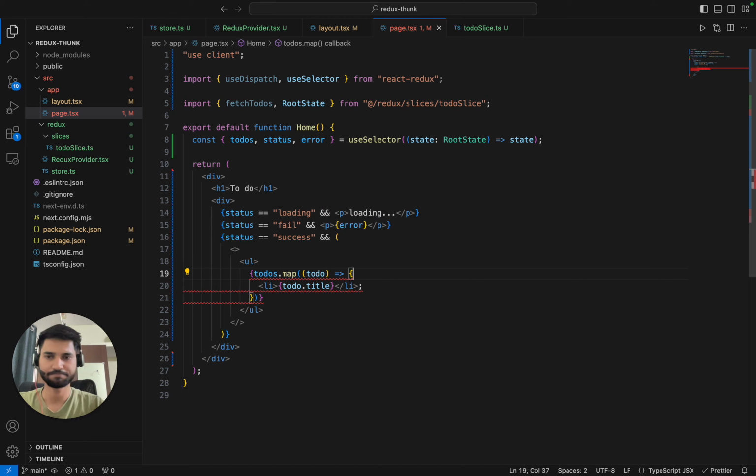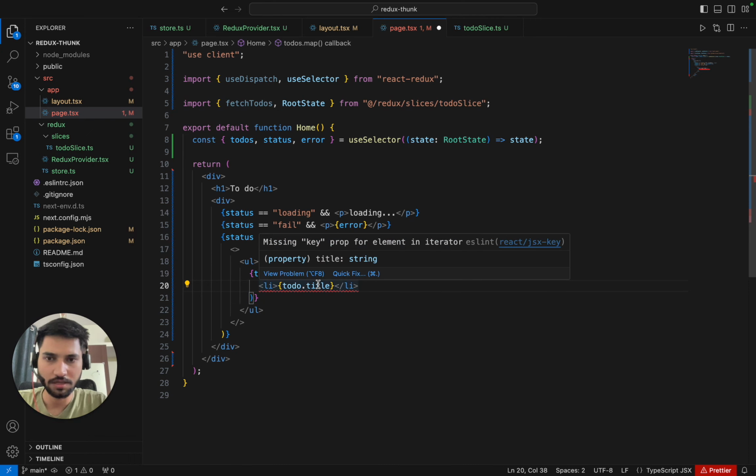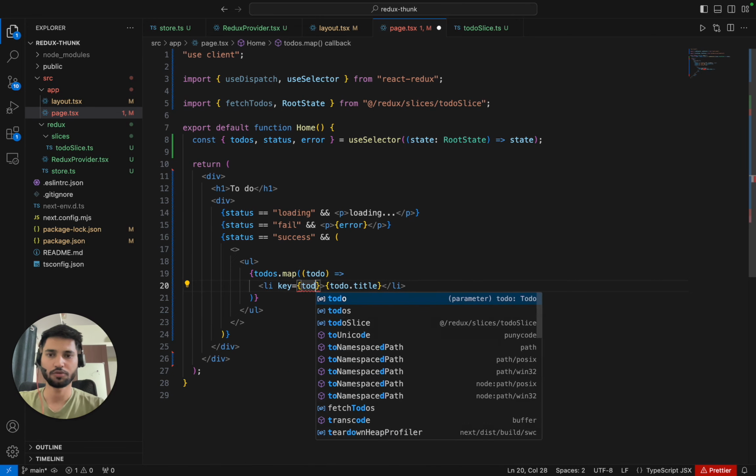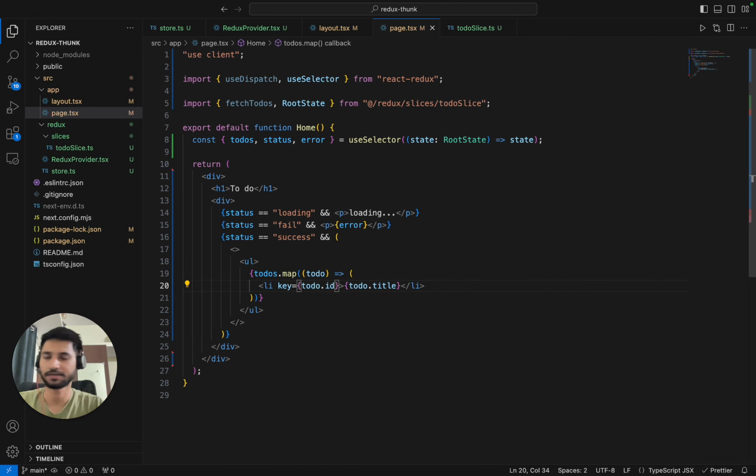Okay, we can just return it, that's what it wants. Key prop for element. Okay, we'll also have then todo, and li, we'll have one key, which is going to be todo dot id, like that. And boom, this is it.